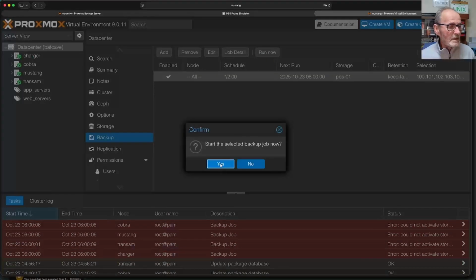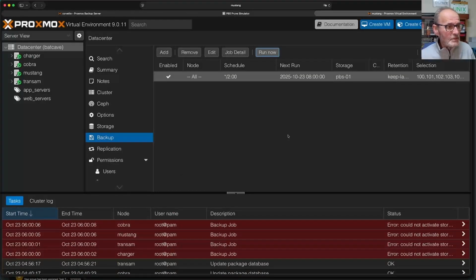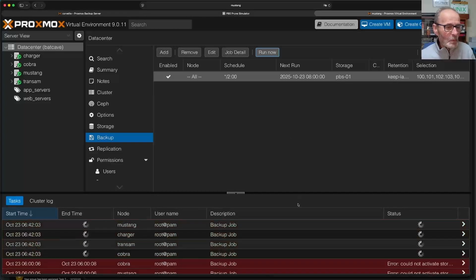So run, it says, do you want to do that? That's why I asked you to do it. And we can see at the bottom that it started. And lo and behold, it was surprisingly quick. All right. One of them looks like it. Oh yeah, Cobra is the least powerful of all those machines, so that's why it took the longest. How can it be that quick? I mean, we've got eight virtual machines.